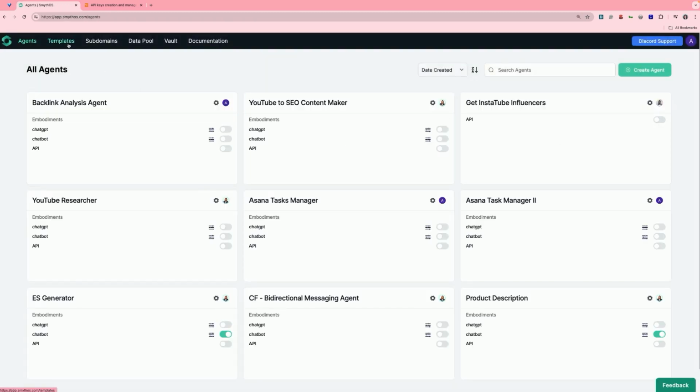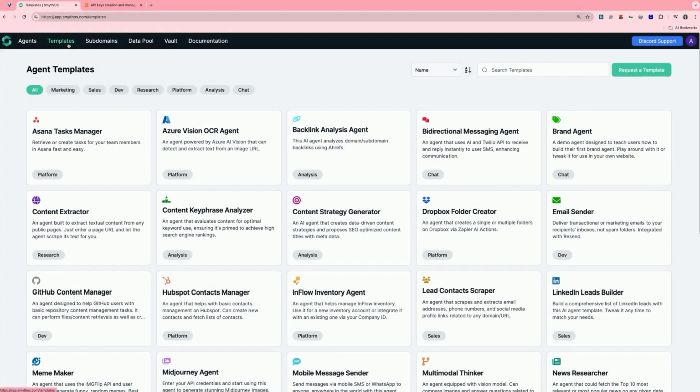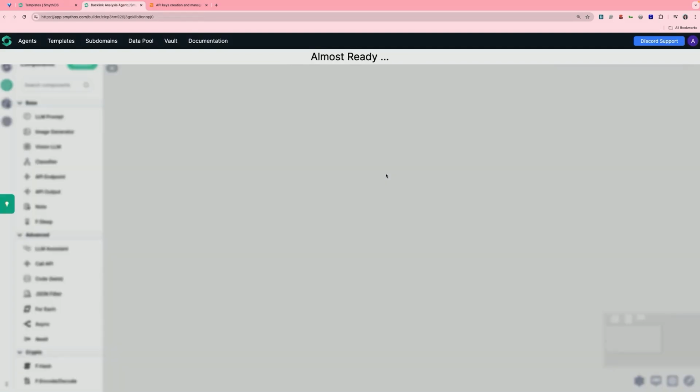Now, click on the Templates tab. This shows all the pre-built agents you can customize. You can filter different agents by use case or by using the search bar. We're going to find the Backlink Analysis Agent and click Remix. This gives us a pre-built agent to configure.